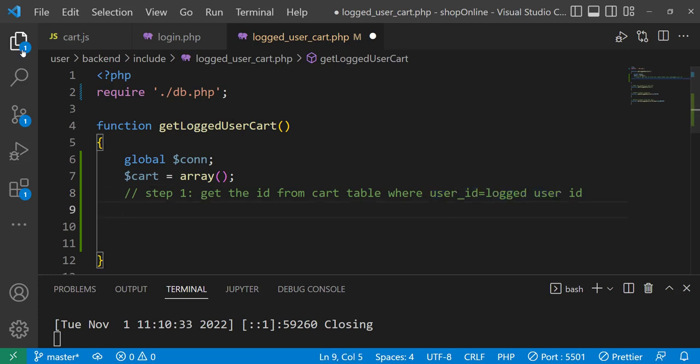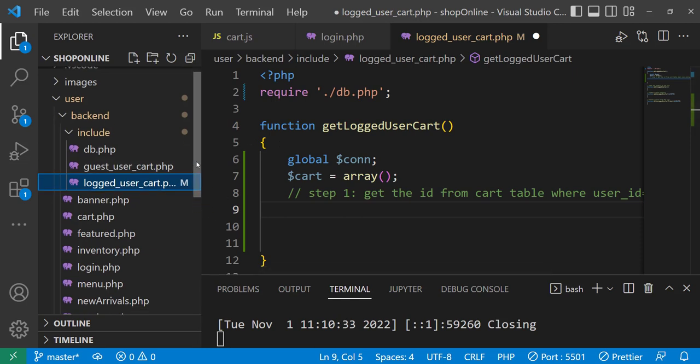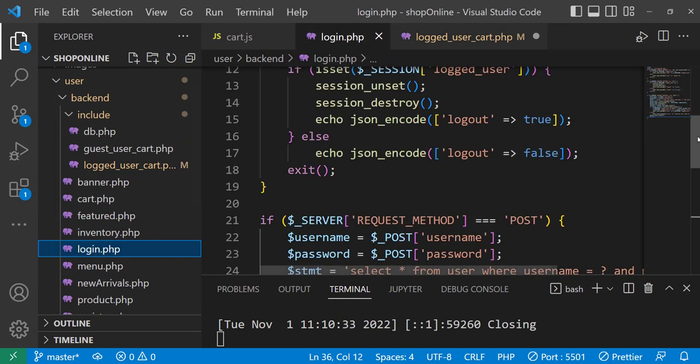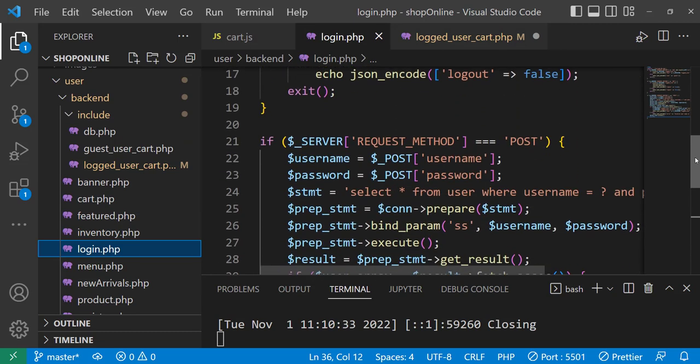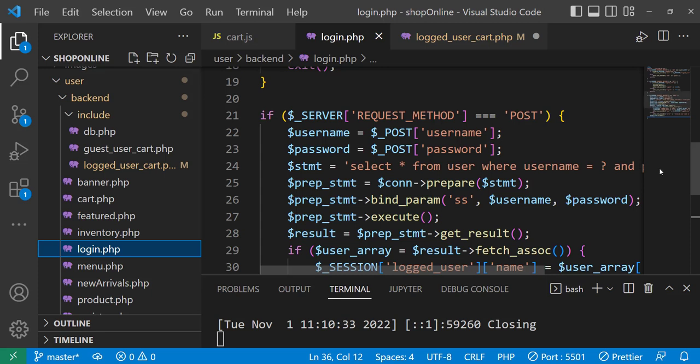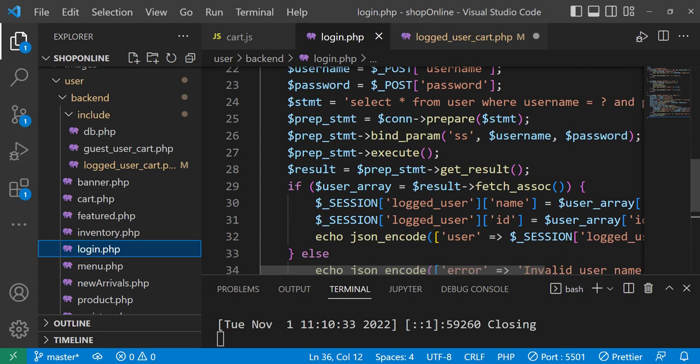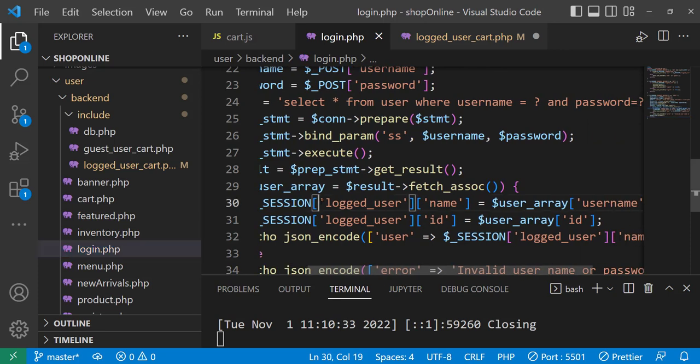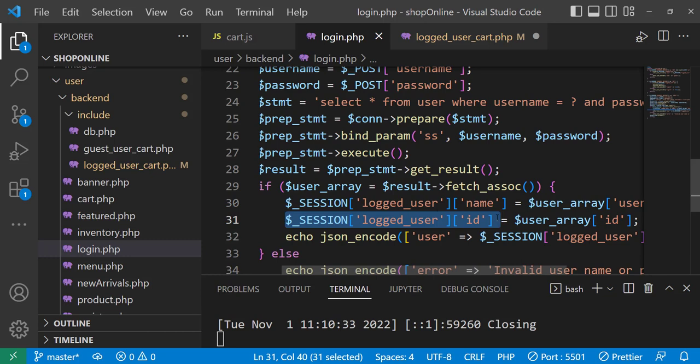Now if you remember, at the time of logging in, when the user is logged in, let's go to the login.php file. So this is the method which is logging in a new user, and when this user is logged in successfully, we are creating two session variables, which is a two-dimensional array. So the index name for the first dimension is logged user, and the second dimension is name. And for the second variable, again the first index is logged user and the second index is ID. In this session variable, we are actually storing the user's ID so that we don't have to again and again go to our database and look for its ID. So we are going to utilize this session variable to get the ID of the user.